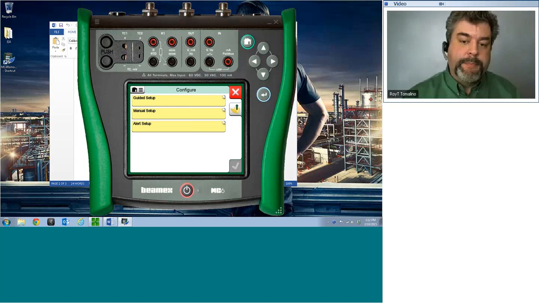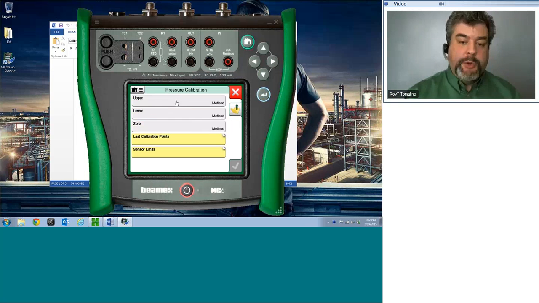Let's go back up and do a trim. Service tools, routine maintenance. Now, the menu structure will change based on manufacturer. And sometimes even different models of a manufacturer will have a different menu structure. So we want pressure calibration. Okay, which one do we want? 0, lower, or upper? We want to do lower, and then pick the number that's closest to 0.